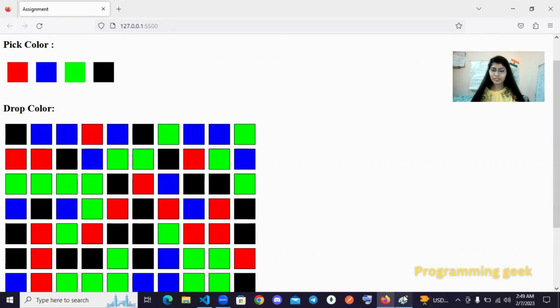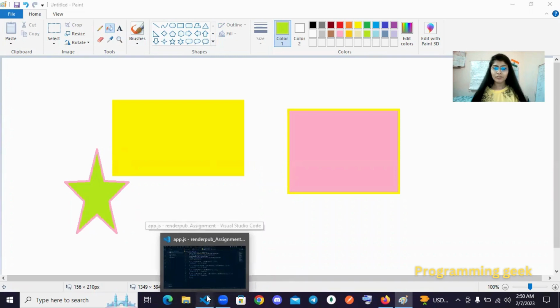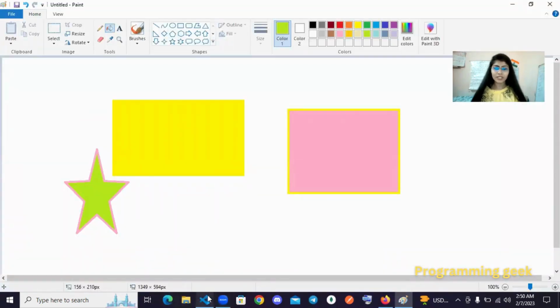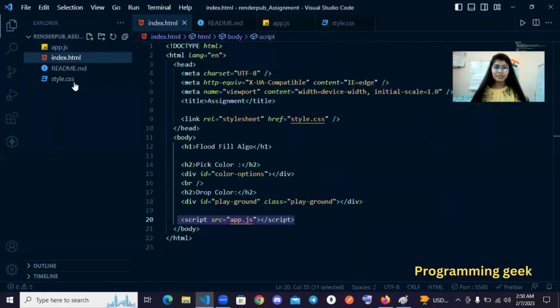For example, if we use MS Paint here, this is a shape. If I want to fill the color in this shape, first I have to choose the bucket here, then I choose the color, and then I fill. This is a flood fill algorithm example. First, I implement the flood fill algorithm in my assignment.